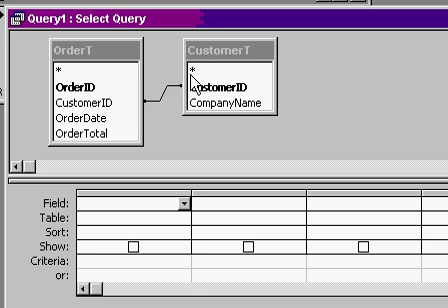My two tables are now in my query, and you can see they're joined because Access found a customer ID field in each. That's fine. Let's say I want to see the order ID, the customer ID, the order total, and the company name.